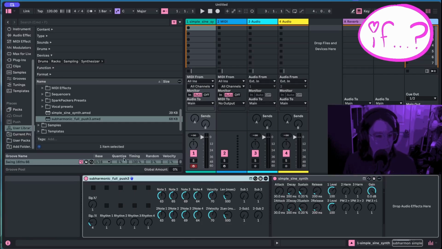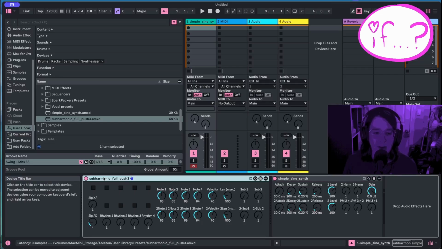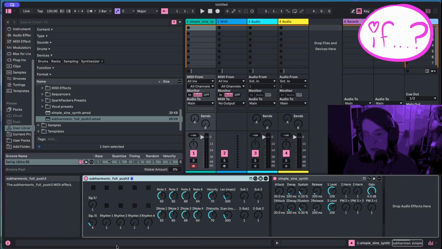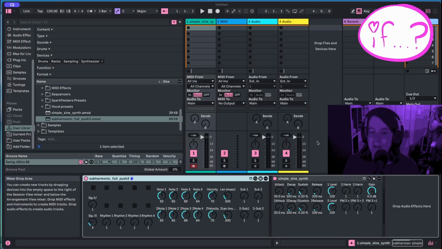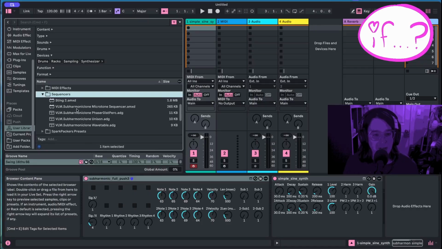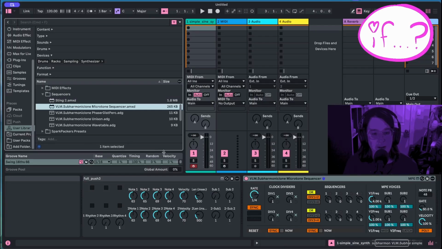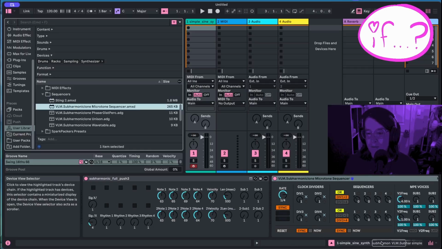So I've wanted to have a Subharmonicon for my Push for a long time. There's actually an effect that's very similar to this. I didn't have it pulled up, but I downloaded it a while back, and that's kind of what inspired me to make this. Here, it's in sequencers here. So you can see this one's mine.